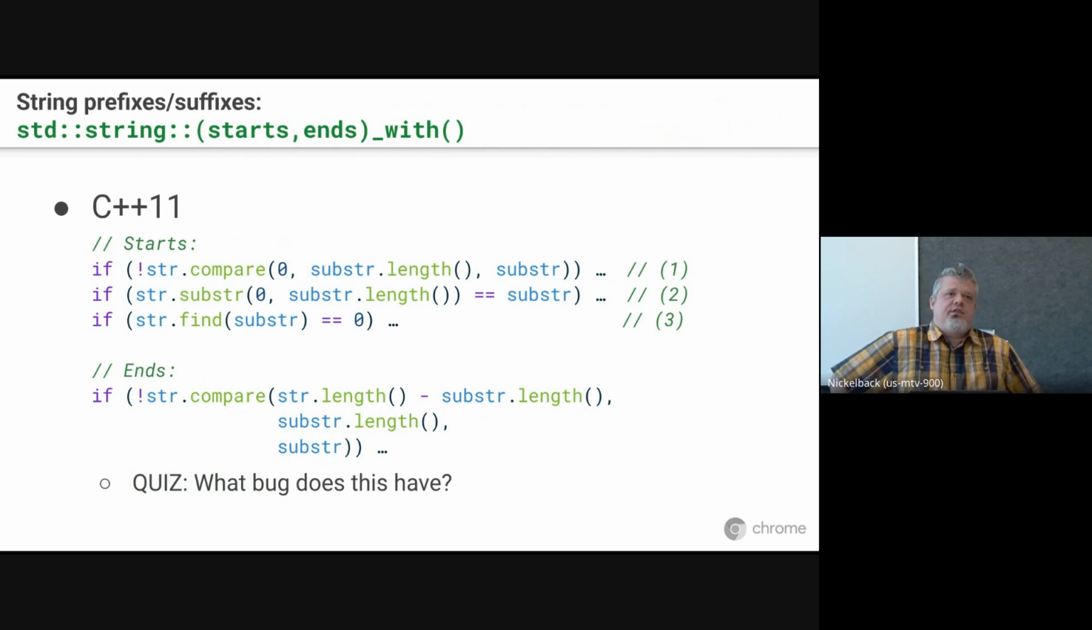String prefixes and suffixes. Starts with and ends with. So this is yet another one where it's way more footgunny than you thought it was. If I'm writing starts with, and by the way, for the pedantic among you, I apologize that the little 1, 2, and 3 comments here are not quite horizontally aligned. It's not my fault. It's a monospace font, and it turns out the characters in the monospace font are not all the same width. So thanks a lot, font designers, for cursing me.